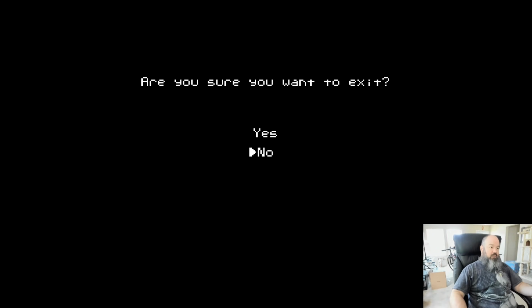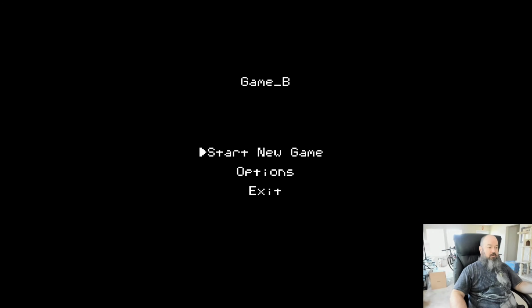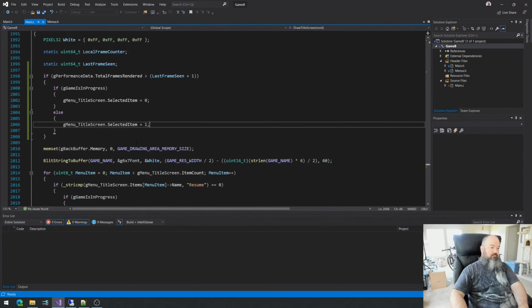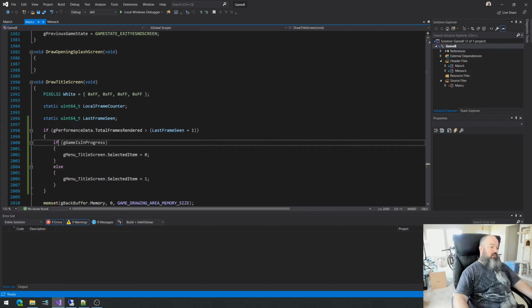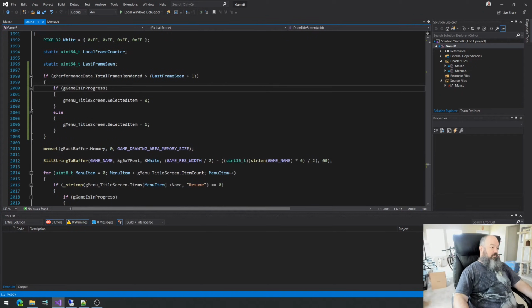So now, if we select no, we don't want to exit, we'll see that now our menu selected item has been reset to start new game. And this is going to be the exact same logic that we get into when we implement the options screen and various other menus throughout the game. I mean, we may have dozens, maybe hundreds of menus by the time the game is actually complete. So it's good that we get this stuff hammered out right off the bat.